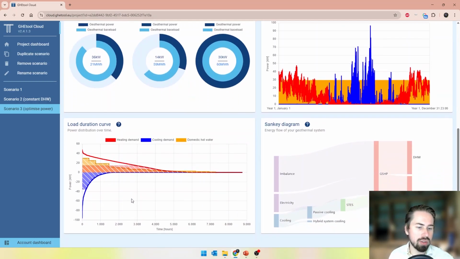And this is also visible on the load duration curve, where you can see our red line, which is the building demand in heating, and we see here that the red hatched area is topped at around 14 kilowatts. But for our domestic hot water, the full 30 kilowatts can still be delivered by the borefield. So this clearly illustrates that our optimization algorithm first limits the heating, and then whenever this whole bar would have gone down, it will also limit the domestic hot water profile.